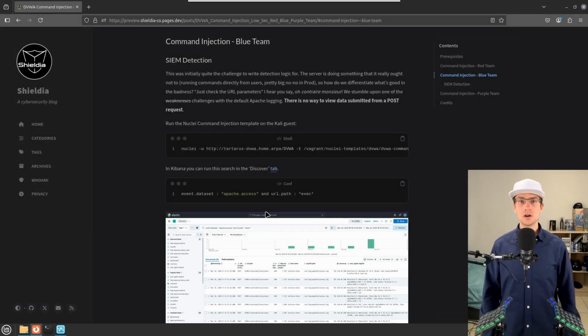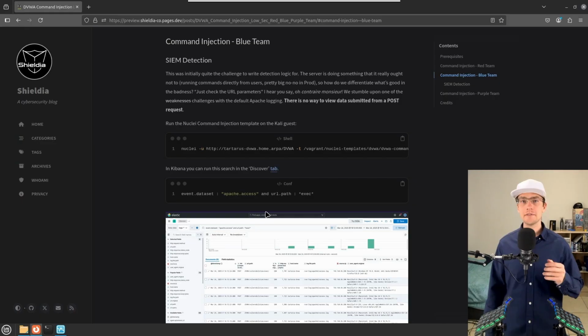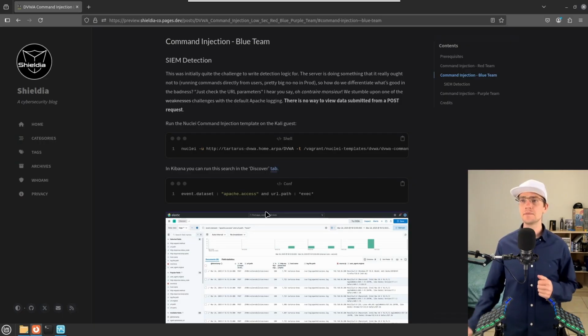Hello there, and welcome to this Shieldier guide for the blue team perspective of the Damn Vulnerable web app. If you want to follow along at home, you will need the blue team prerequisites set up on your host system to bring up the SIEM and everything else. However, if you just want to listen along, or watch along, or use it as some second monitor content, that's perfectly fine.